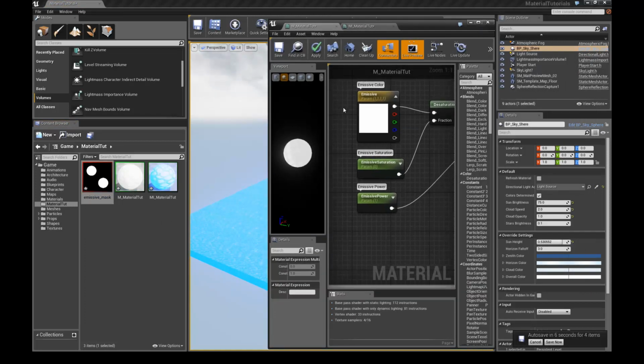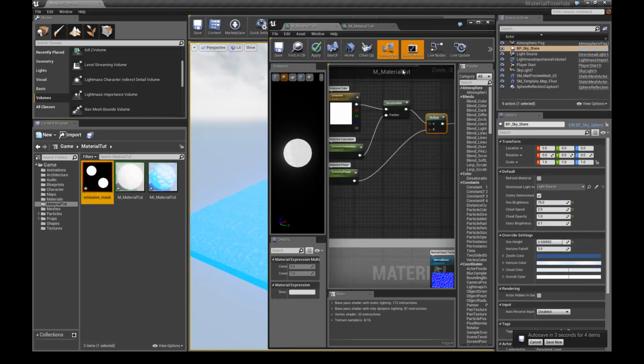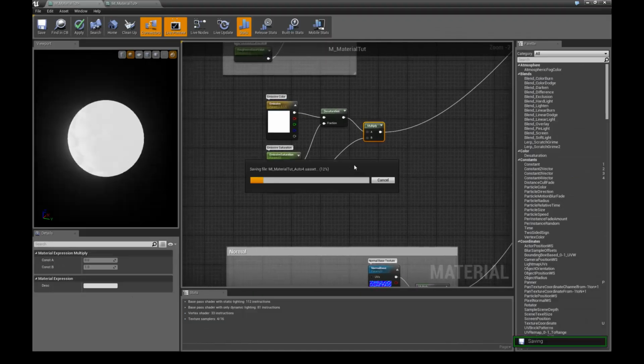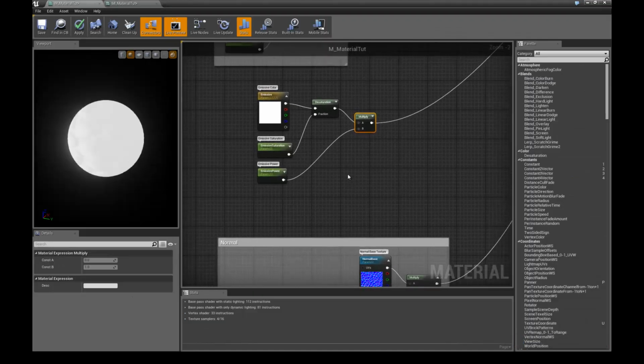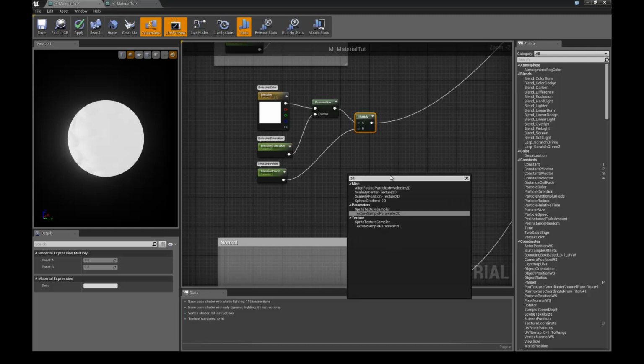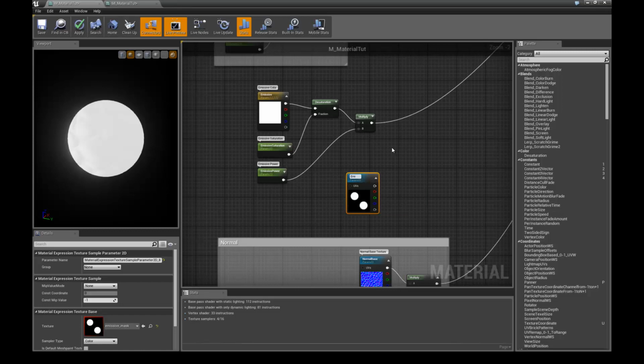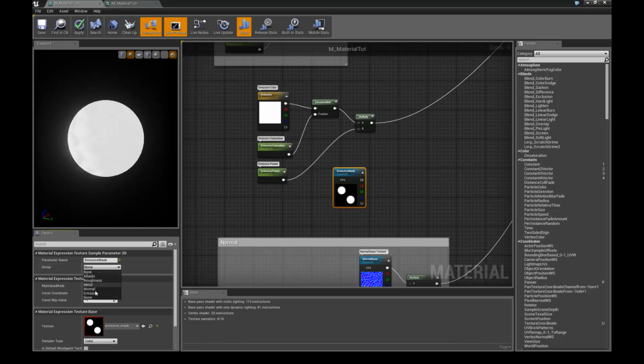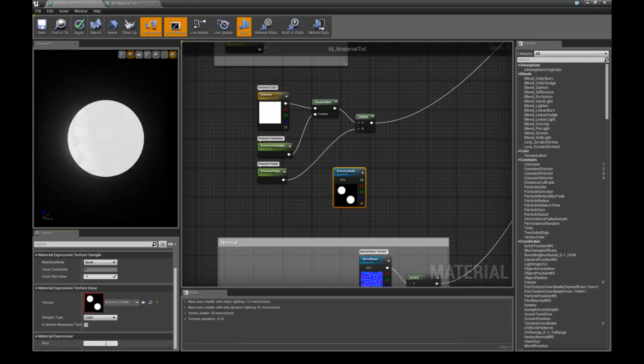Alright, and now what we can do is we can select that emissive mask, and we'll come in here and we will, alright, autosave. Now we can type in 2D, hit texture sample parameter, and it's going to pull that in. We'll title this emissive mask. We want this to be grouped underneath the emissive, and we can just type emissive, mask. Oh geez, if I could get this right. Emissive mask shows where to use light, something like that.